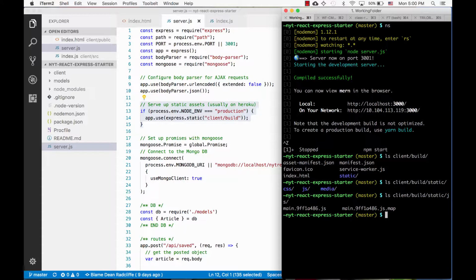So Heroku will pull files from there. We've got to make sure that those make it up to the server okay, and then they'll be asked for with URLs that look like this, starting with /static.